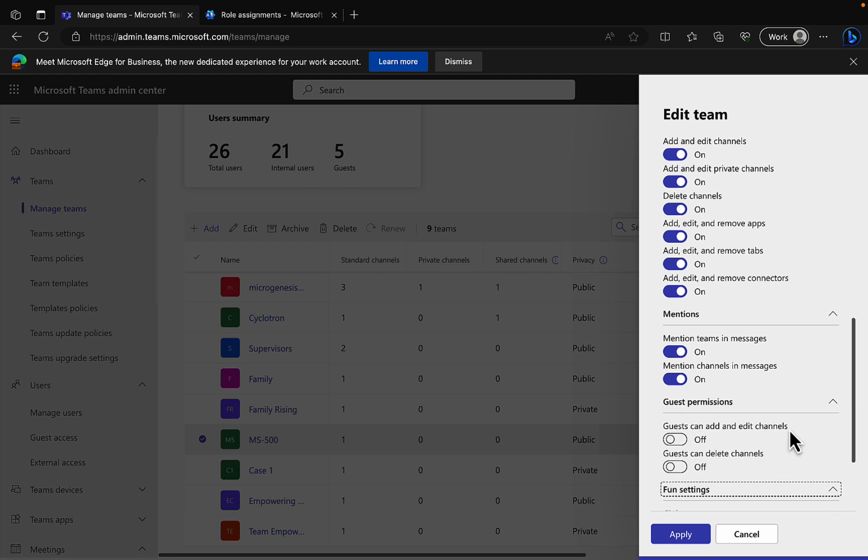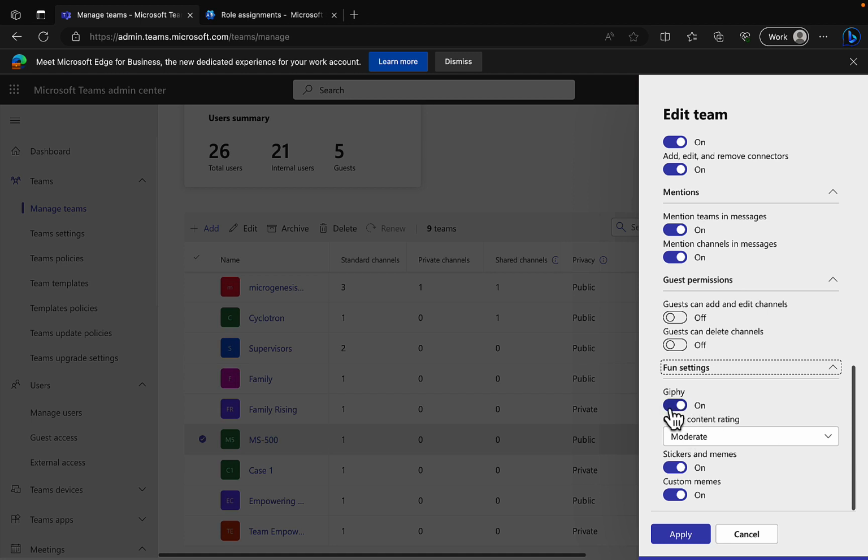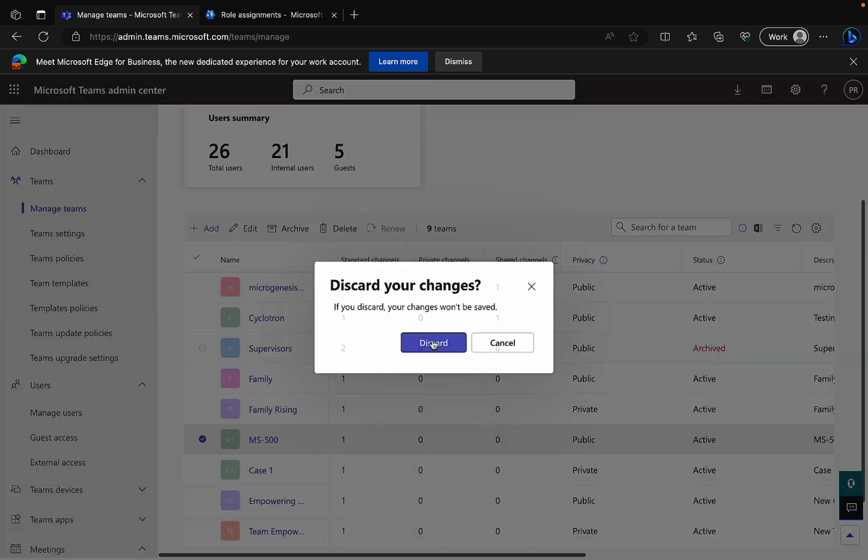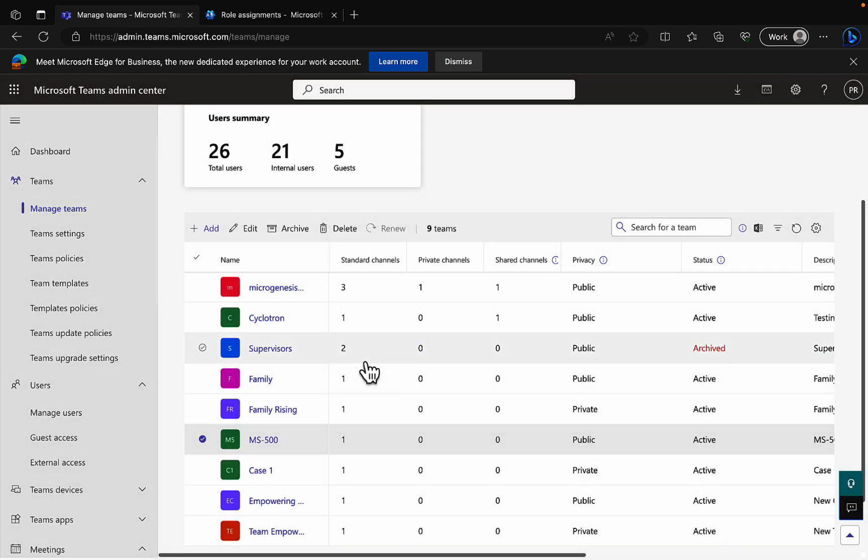as needed. And some fun settings as well. Do we want to allow Giphies on or off? What is the content rating on Giphies? Moderate or strict? We've got some controls there. And we can select whether we want stickers or memes for our team as well. So I'll discard those changes. I don't want to change those right there. So nice and simple. What other options do we have?